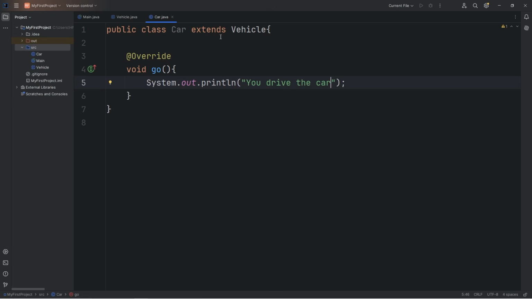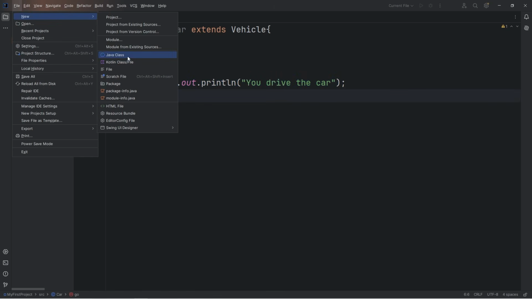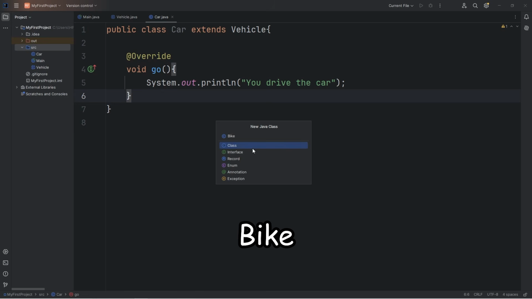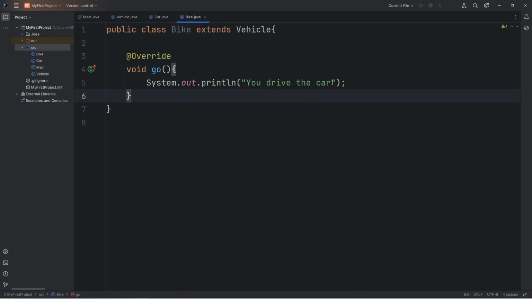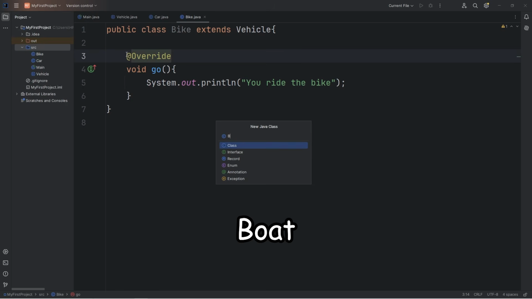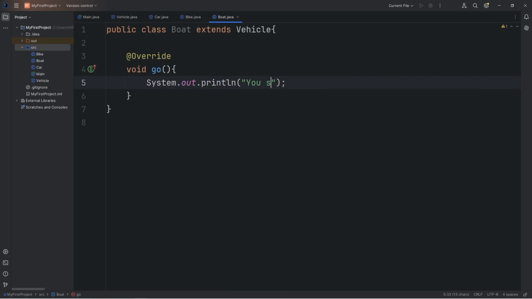All right, let's do this with a few other classes. I'll just copy this method because we'll reuse it. We'll create a bike class. Bike extends vehicle. And we need that method of go. You ride the bike. And a boat class. File, new, Java class, boat. Boat extends vehicle. You sail the boat. That is good enough for now.